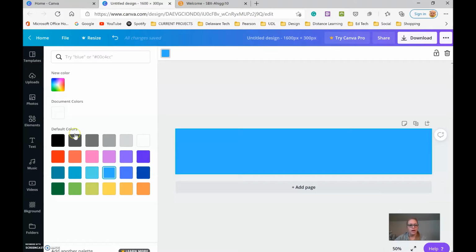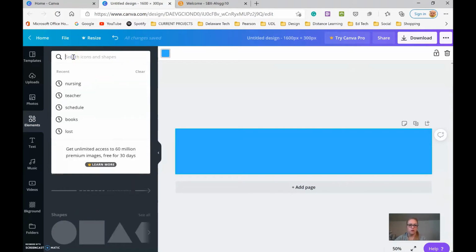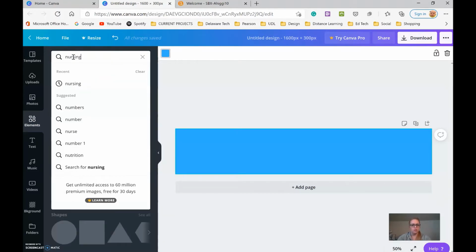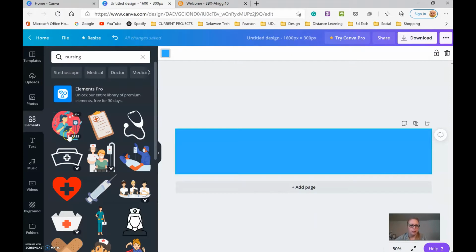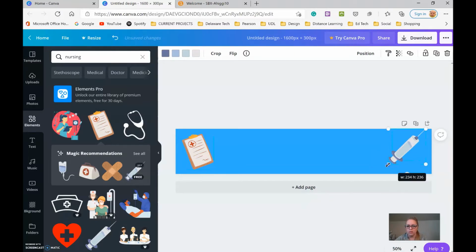Now I want to add a picture to it. So I'm going to go to the Elements tab. Let's say that this is for a nursing course. So I'm going to type in nursing. And then I'll pick an image that I think works for what I'm doing. So I'm going to add this image with the little clipboard. Maybe I'll do another one with this needle here. Put that on the other side. If you don't like the way it's pointing, you can click on Flip and turn it around.